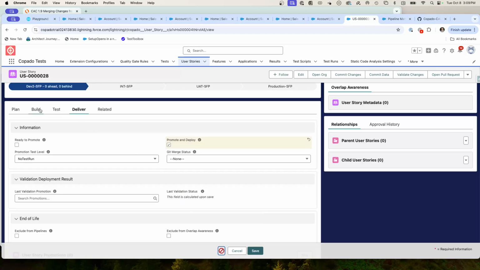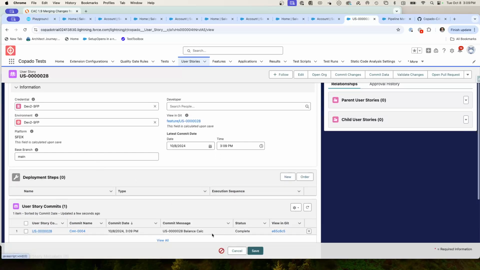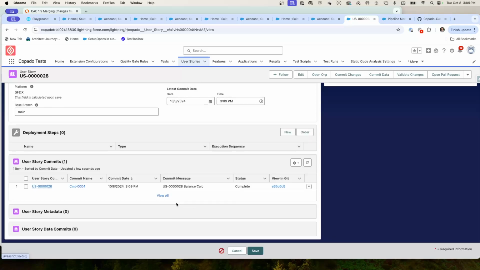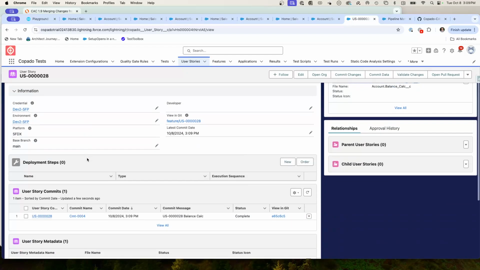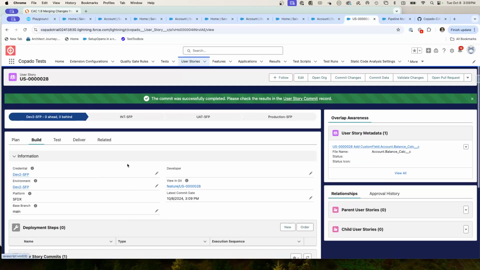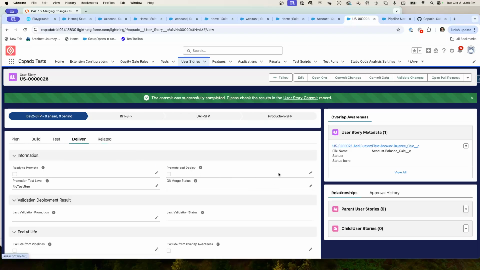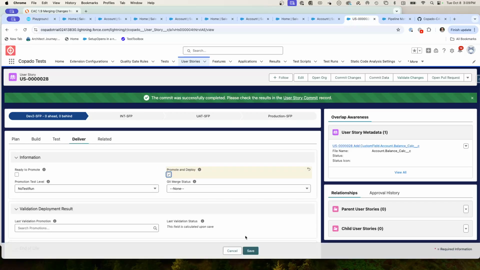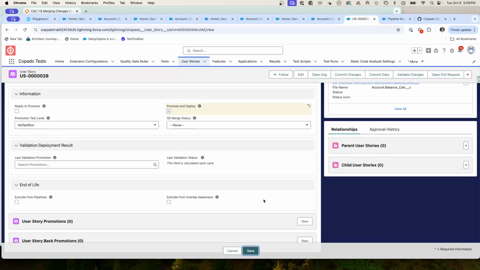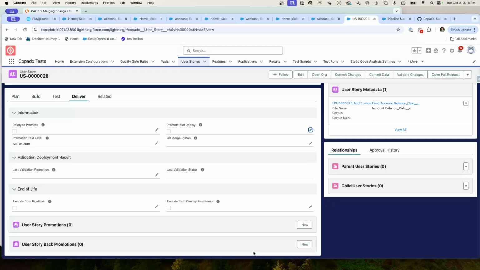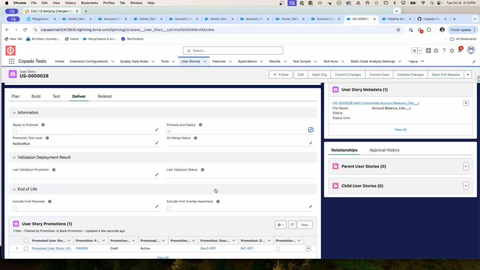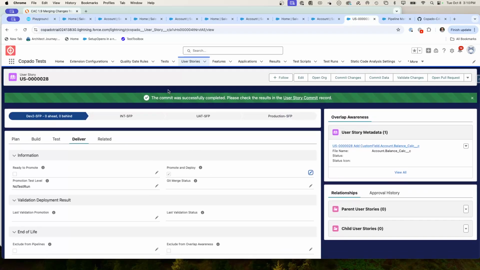All right, we must have jumped the gun. Let's go back to build. We will go, and now let's refresh. We must have reloaded. So what we have is this one has a commit for the account balance. We're going to go deliver, promote and deploy. And it's there. We were just a little too fast for the process to complete. So we're promoting and deploying.